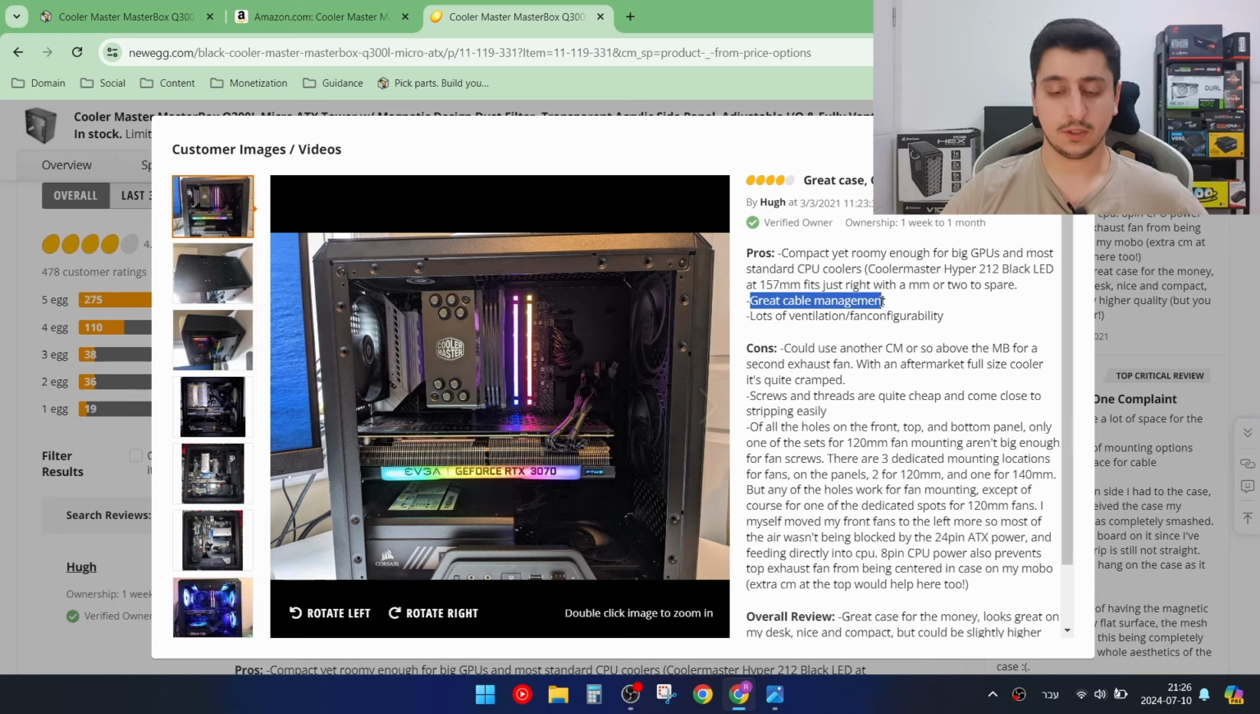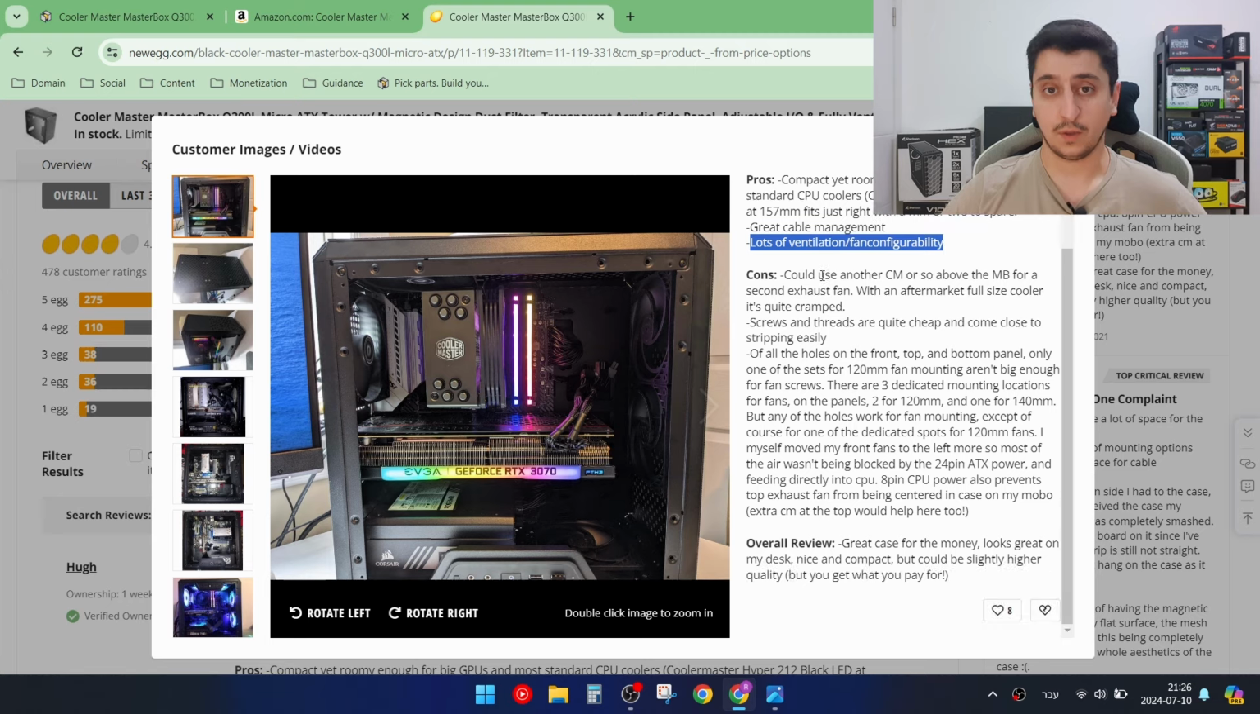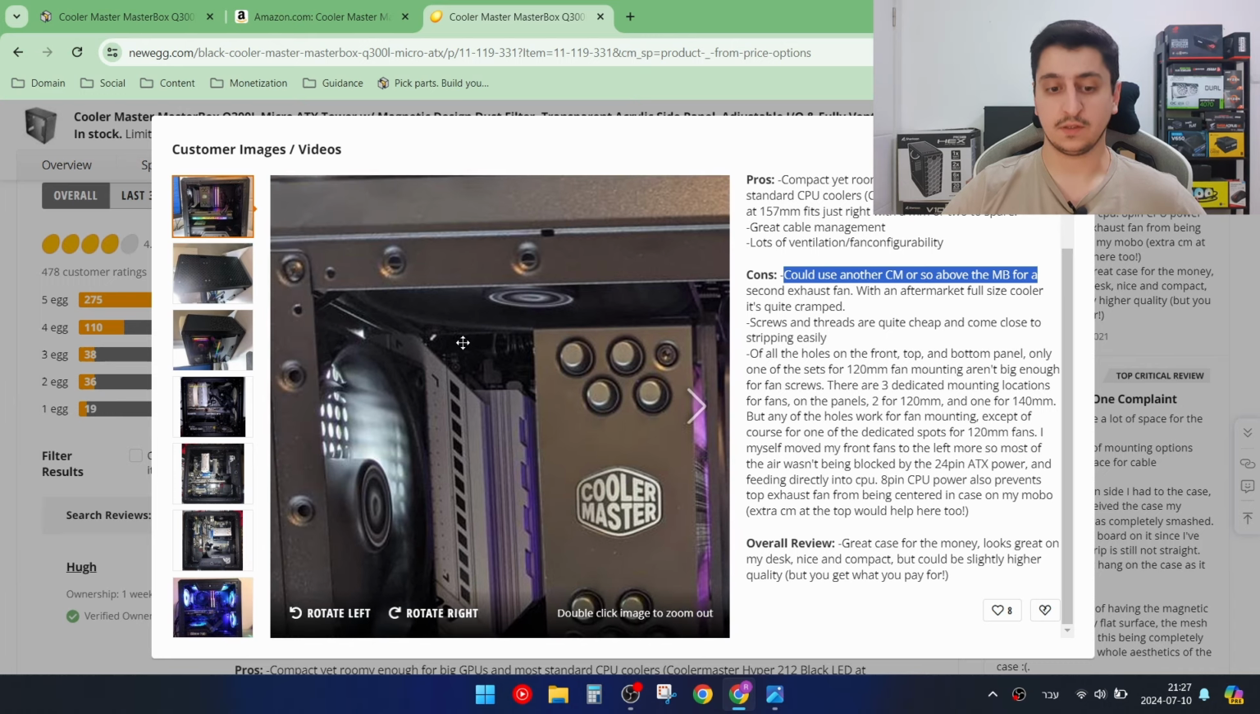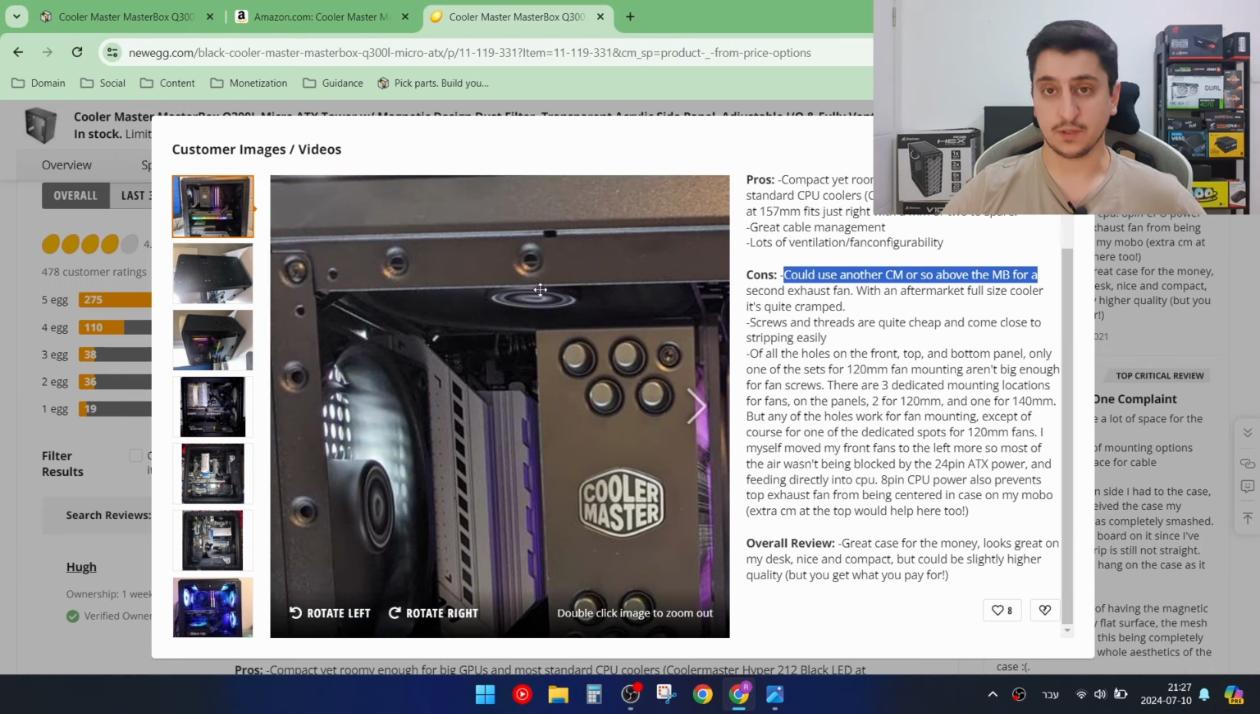He also mentioned the great cable management and the fact that you have tons of flexibility and compatibility for cooling and fans. What he didn't like about the case was that above the motherboard tray there isn't enough space for a second fan, and because he went with a pretty big air cooler, he had some trouble fitting the top fan for exhaust.